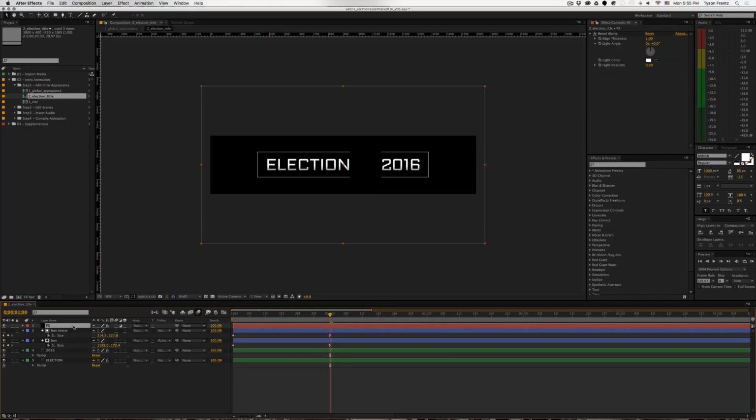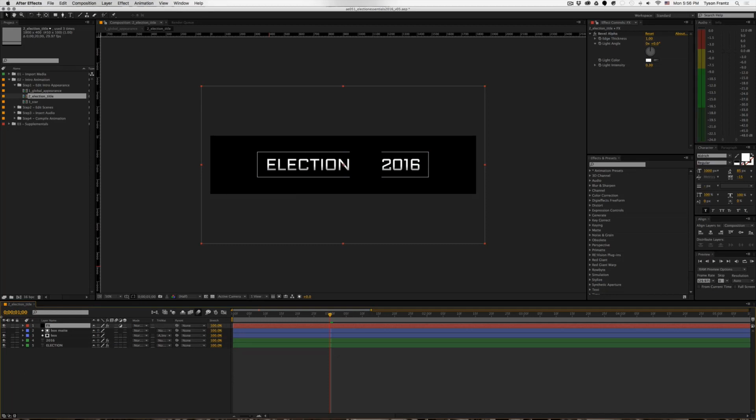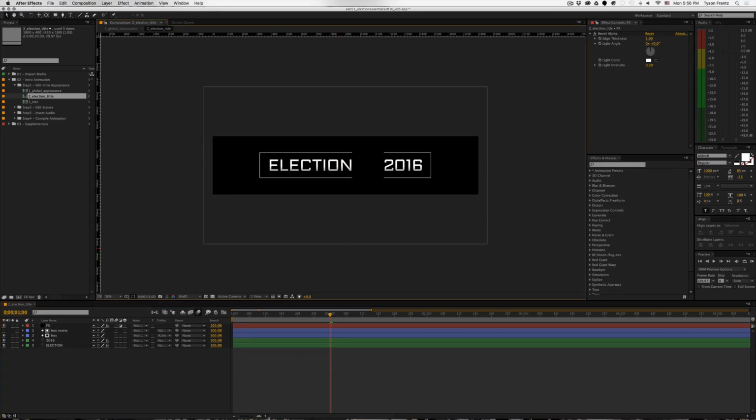There's also an FX layer which has a bevel alpha applied, which gives the graphics underneath of it a little bit of an edge so that they don't look completely flat. If you don't want that little beveled look, you can just turn this layer off. It's very subtle. You probably won't be able to see it in the tutorial, but it is there in the final. You'll be able to see it.